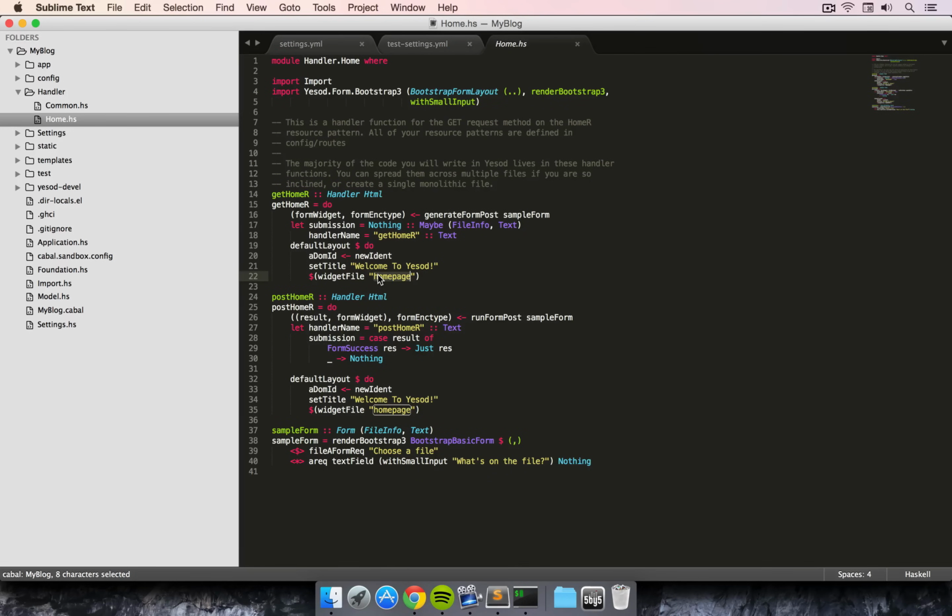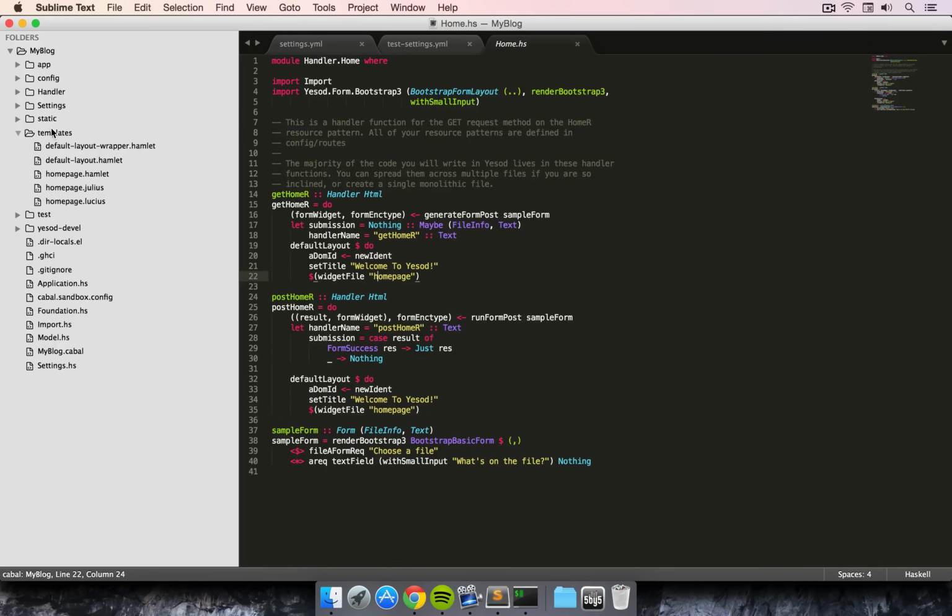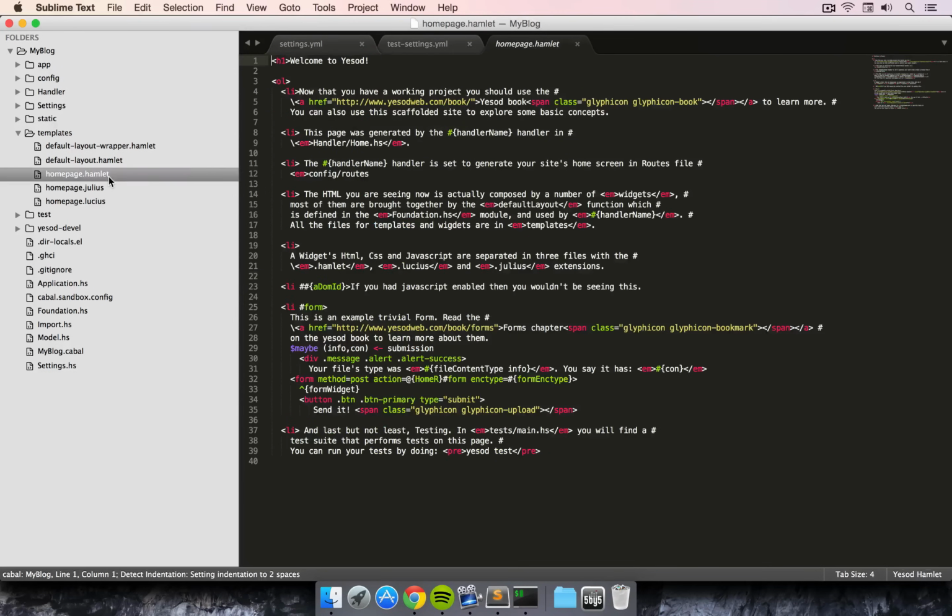Here we're loading up the homepage collection. So I'm going to open up the templates directory. Here you can see we've got homepage.hamlet for HTML, Julius for JavaScript, and Lucius for CSS. Widget file is going to combine all of these and deliver them when we go to that localhost:3000 URL. Now, Julius and Lucius are very similar to JavaScript and CSS respectively. So I'm going to look at Hamlet because that's where we're going to be doing most of our work today.